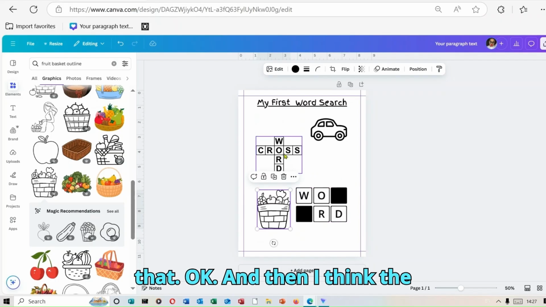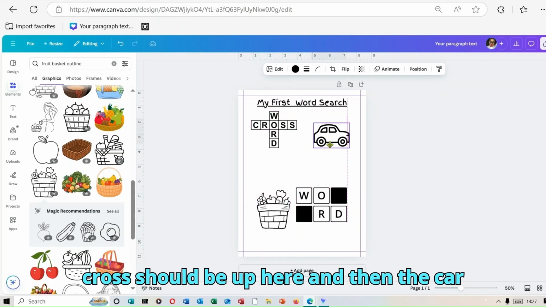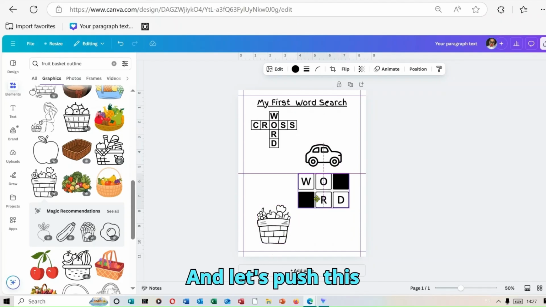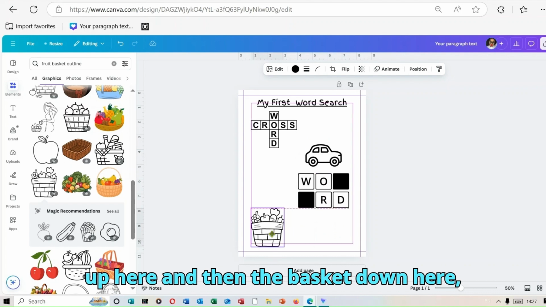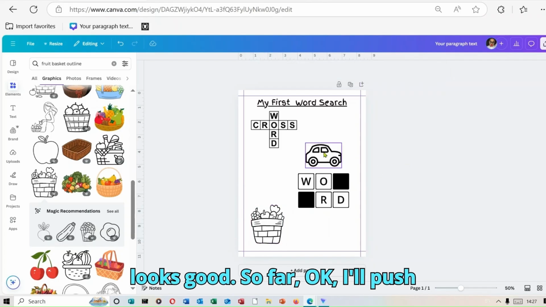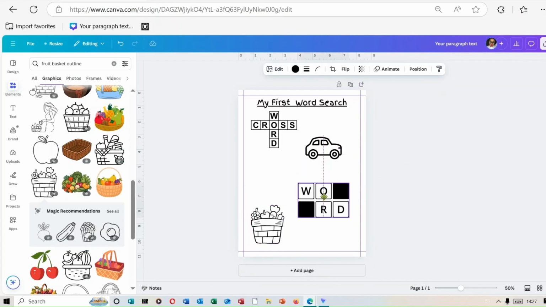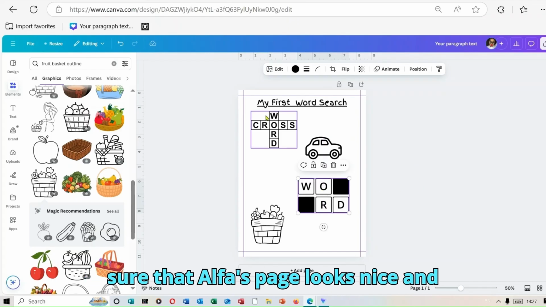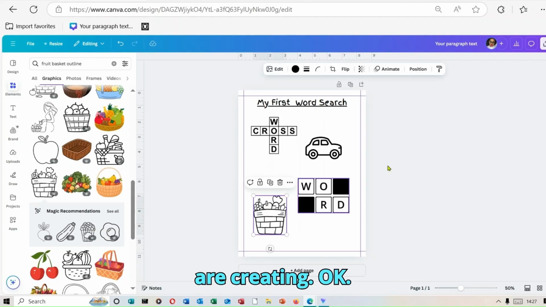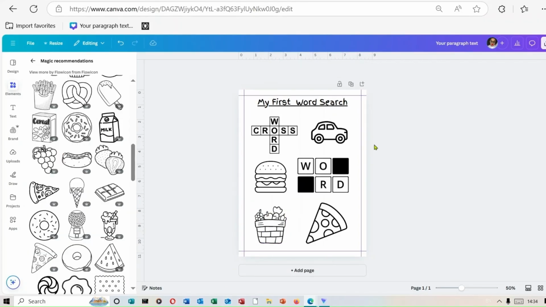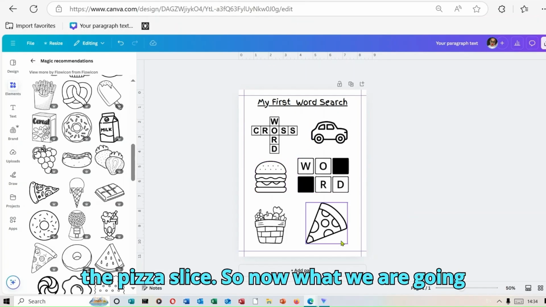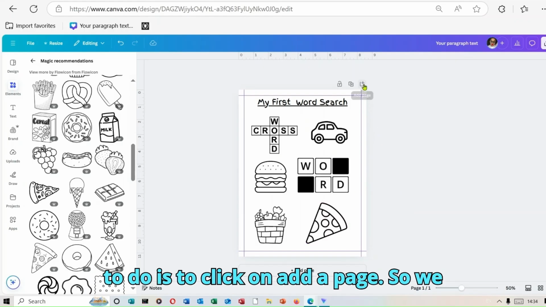Okay, and then I think the car should be up here, and then the basket down here, just like that. So I think everything looks good so far. Okay, I'll push it up a little bit. So like you can see, I'm just playing with everything to make sure that our first page looks nice and makes sense for the book we are creating. Okay, so like you can see, I went ahead and added some more elements like the burger and the pizza slice. So now what we are going to do is click on add a page.